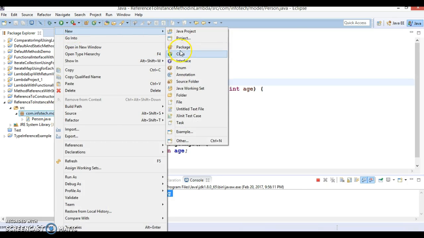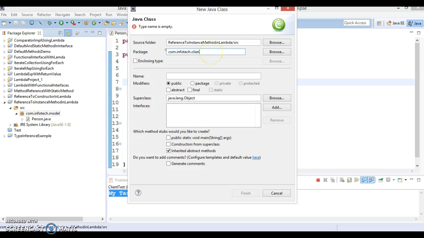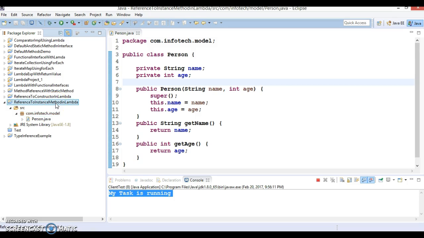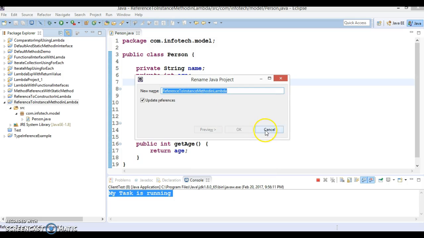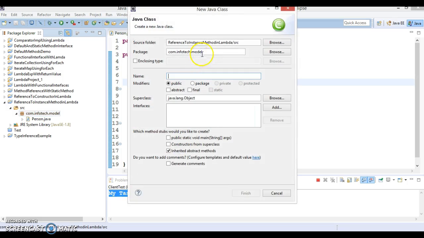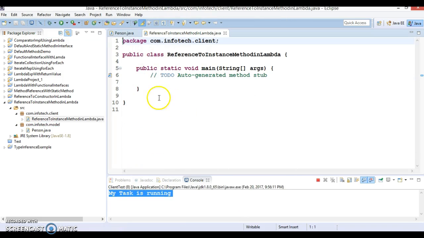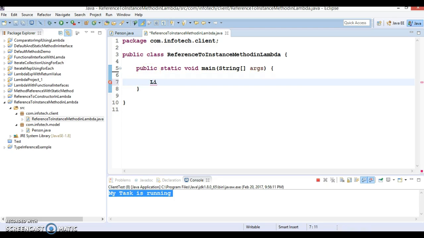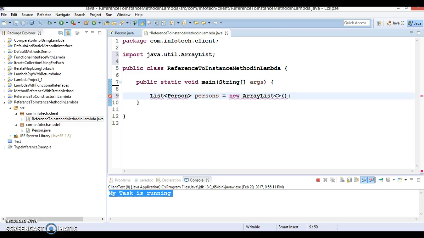Now let's create a client program, package com.infotech.client, and the class name I'm going to specify is ReferenceToInstanceMethodInLambda, which will have a main method. And here I'm going to create a list of Person. I'll call it persons, and I'm going to create an object of ArrayList. Press Ctrl Shift O for organize imports.